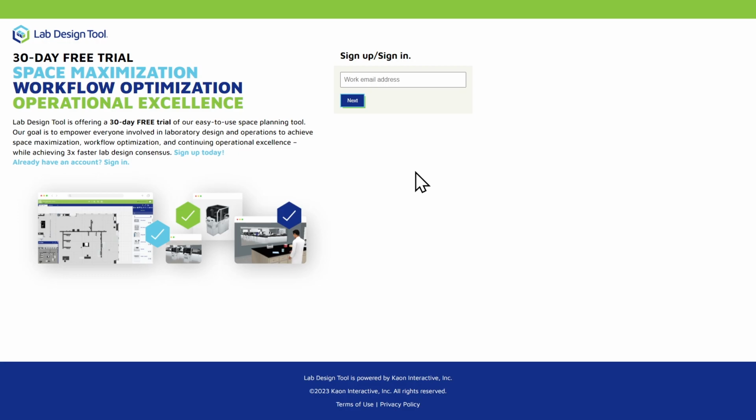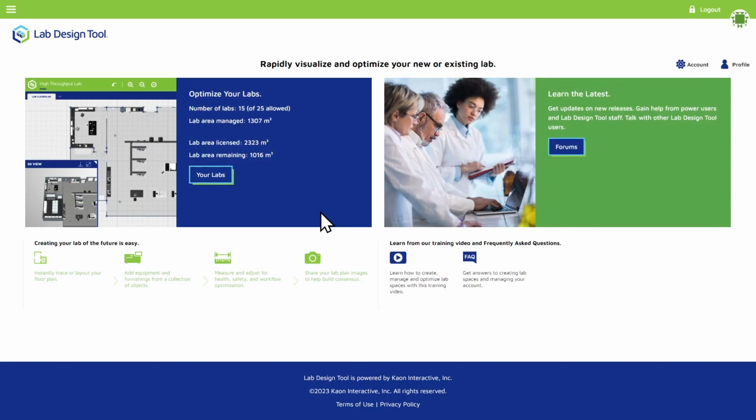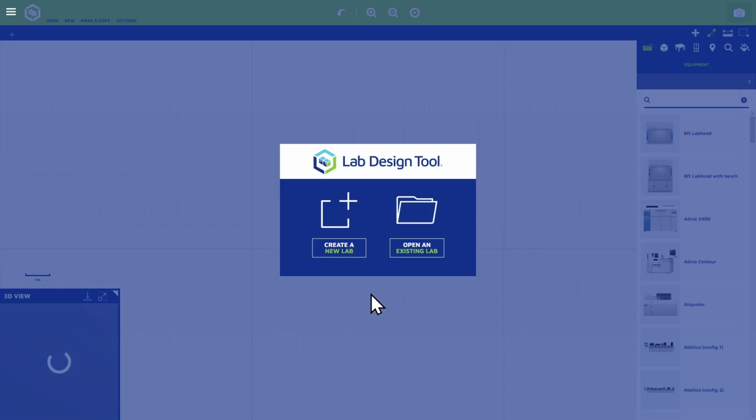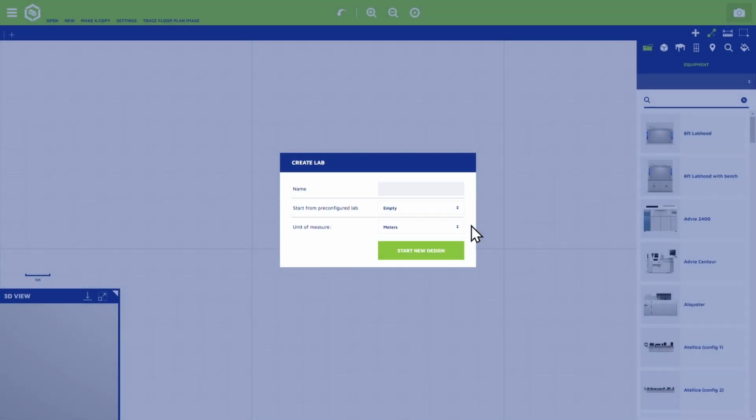After signing up for a free trial, log into your account to begin using the Lab Design tool. Once logged in, you can access the Lab Design tool using the Your Labs button here. The first time you enter the Lab Design tool, you'll be prompted to create your first lab space.